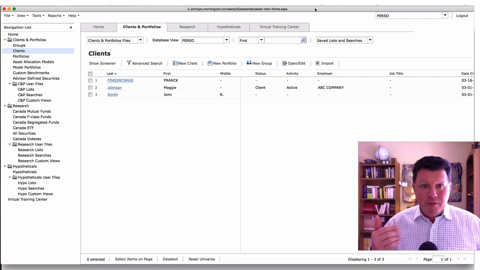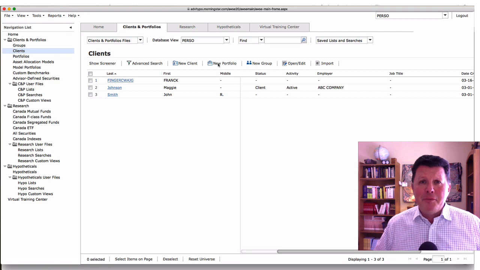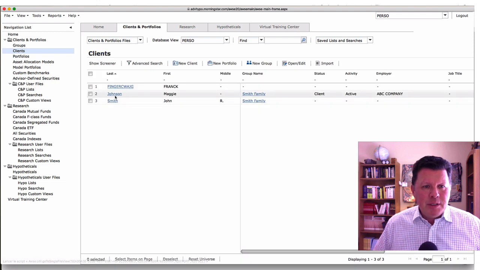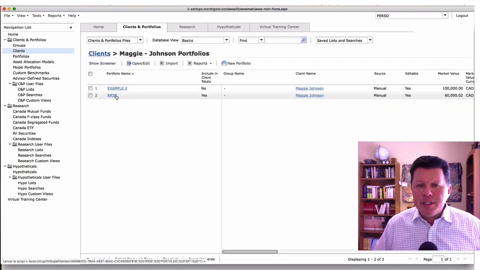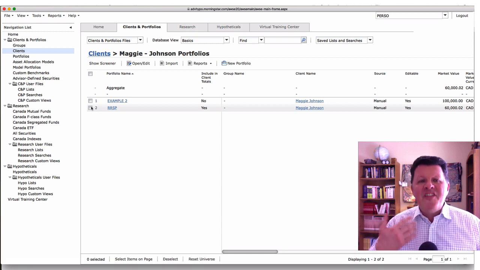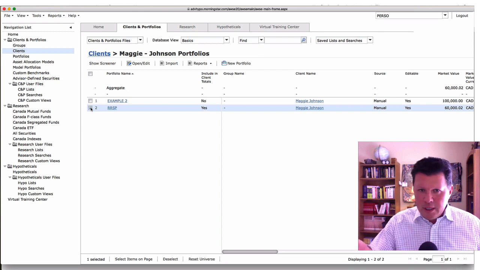So now we have customer groups, portfolios. Wow, we are in business. I have the example, Mrs. Johnson, the RSP. So we have that portfolio, and I would like to have a more in-depth look at that portfolio. So I go into Mrs.